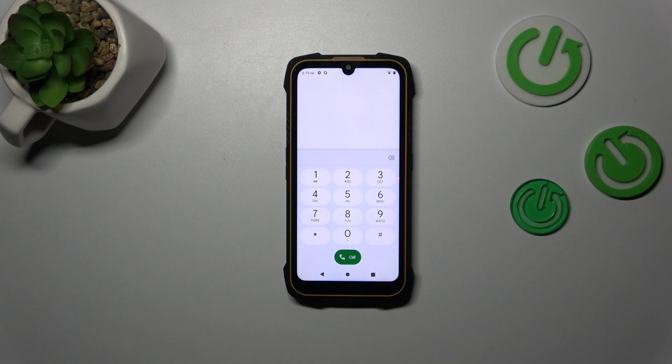So this is the best place to check the events, because here they're grouped into particular sections. Let's go back and let me show you another code which should open the diagnostic mode.